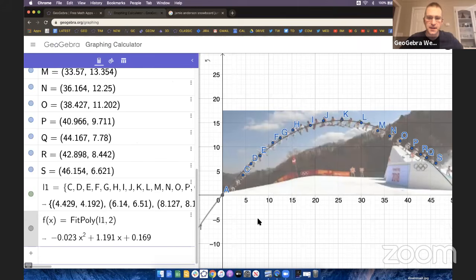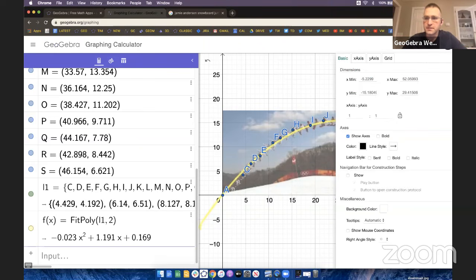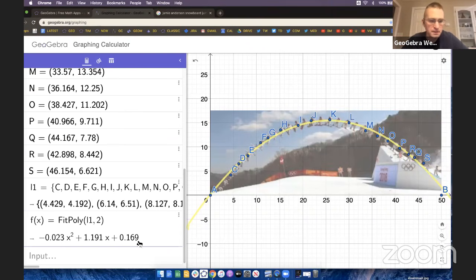Now, I could scale it. I can move up and down, do whatever. I can click on it. Let's make it really thick and we can make it really shiny. Let's make it a nice yellow or something so it kind of shines through the picture there. See what I mean? But there you have it, folks. There's your quadratic regression. There's your equation.